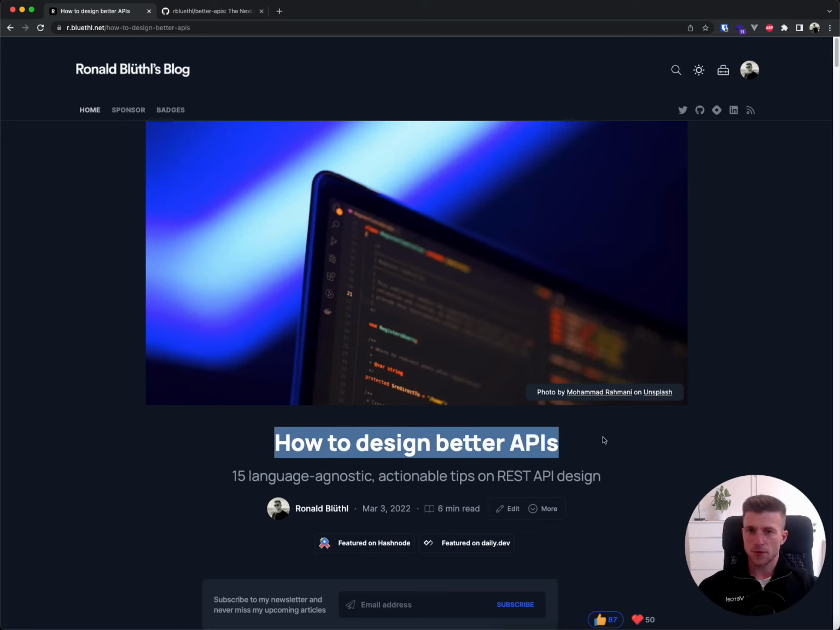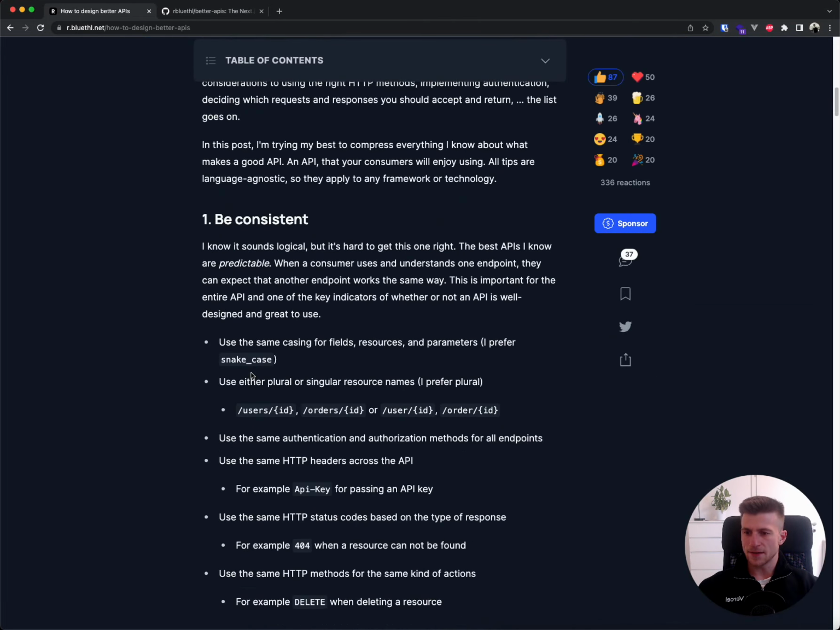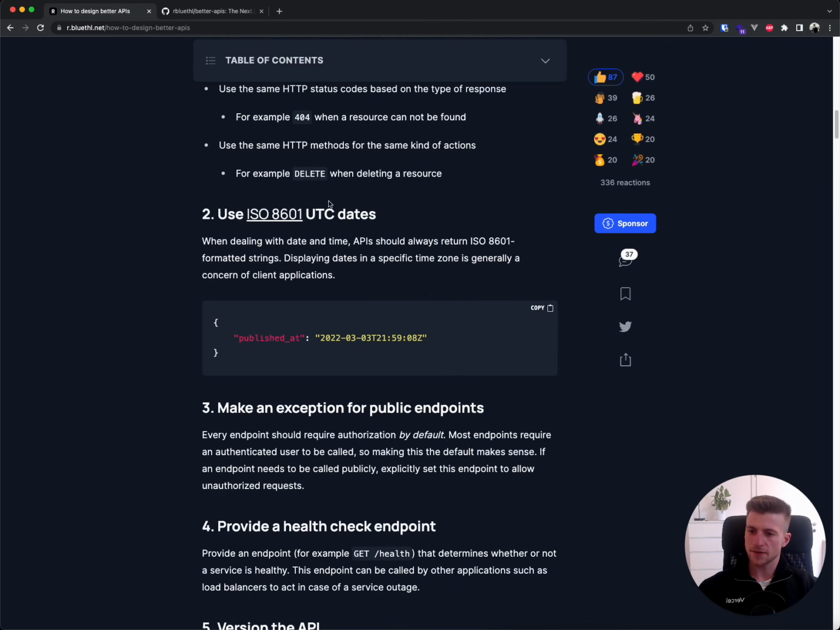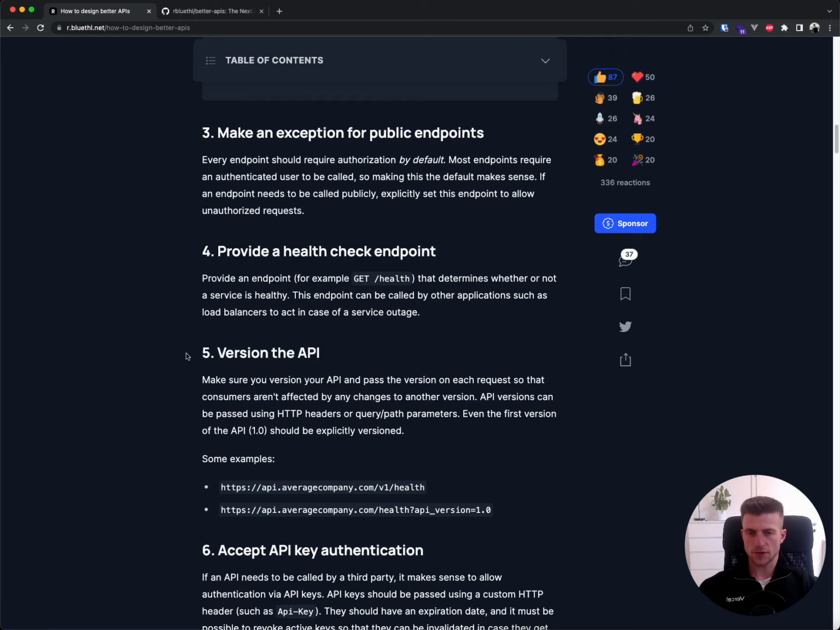So I published this blog post about a month ago on my HashNode blog. It tries to cover really the basics and the foundation of building better REST APIs and simple tips you can follow, such as being consistent or using UTC dates, providing a health check endpoint, or things you should avoid, such as not versioning your API, for example.